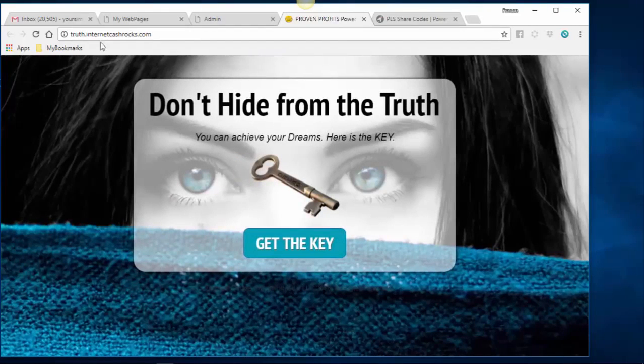So click on View. Notice there's a couple of things that I want you to notice. Okay, right here, the link. This is not the default link that it was before when we were just checking it out. This is your new live page, because the subdomain is the one we created, truth.internetcashrocks.com. Pretty cool, right? The headline, don't hide from the truth. You can achieve your dreams. Here is the key. Get the key.